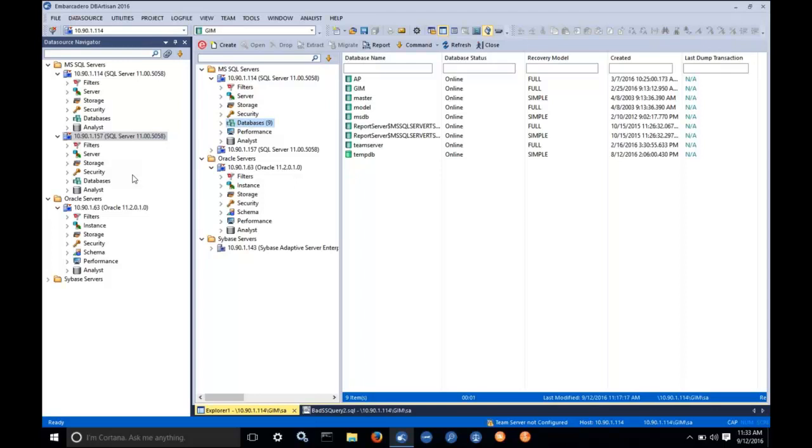And you see here, just from looking at the Oracle and SQL Server instances, we still have the same things, right? Here's filters, server, storage, security. We've got filter, storage, security here, our schema. So you have that information available at your fingertips for whatever you might need to do. And if it's a more complicated task, then it's going to be something that's wizard-driven.